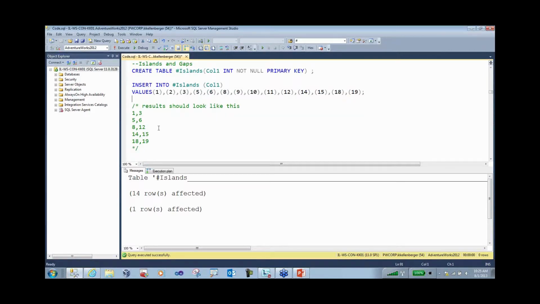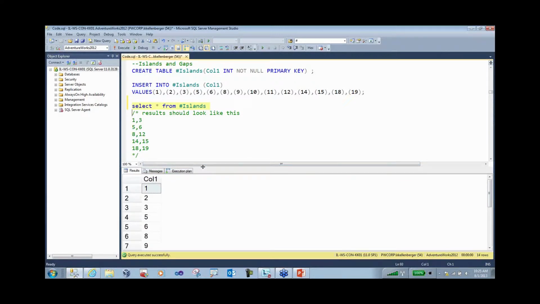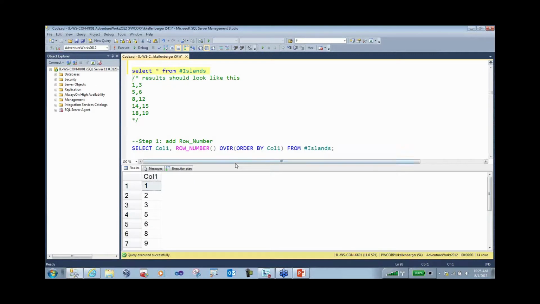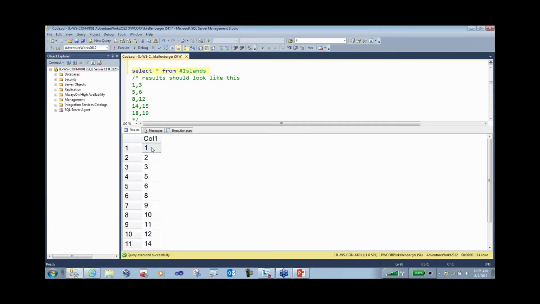So what I would like back, let's see. Look at the data here. So I have the data, and what I would like back is the results like this. My first island is 1-3. My second island is 5-6, and so on. So this is the results I would like to get back.